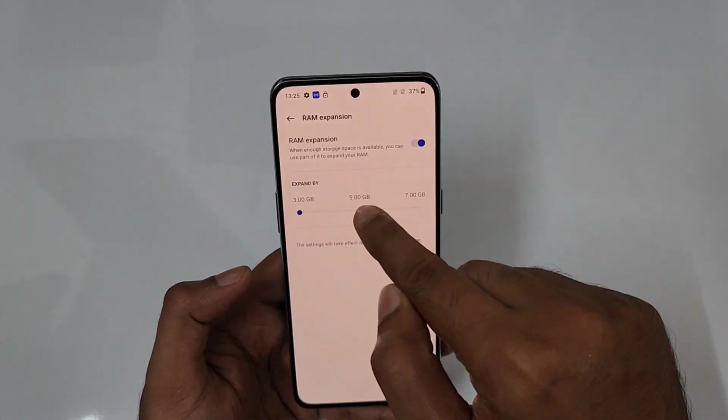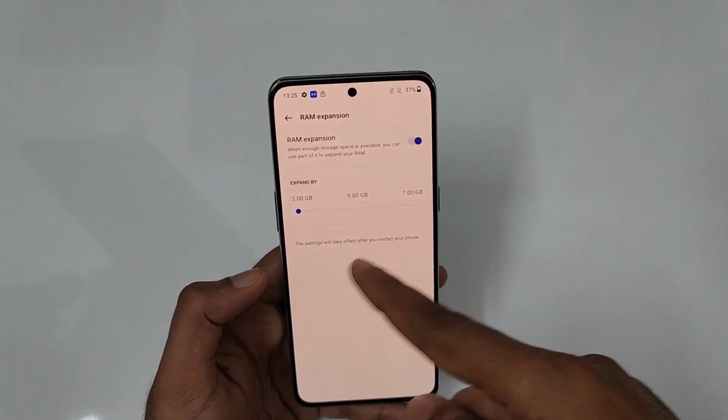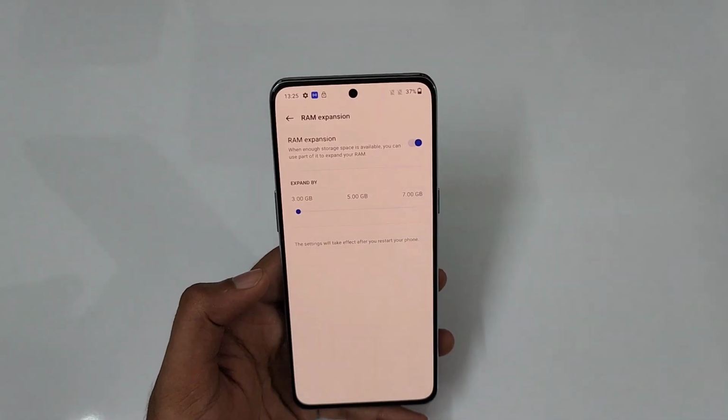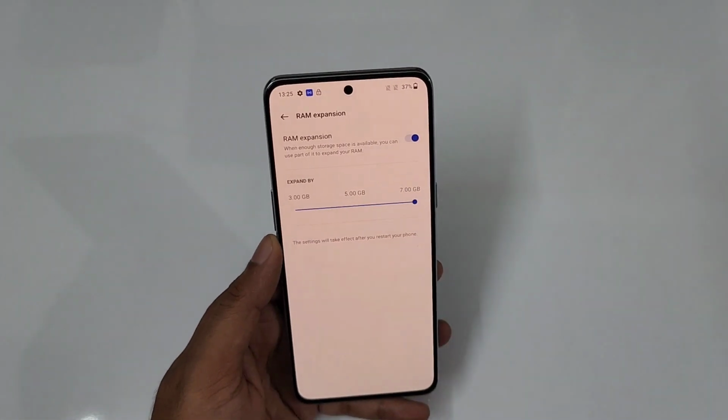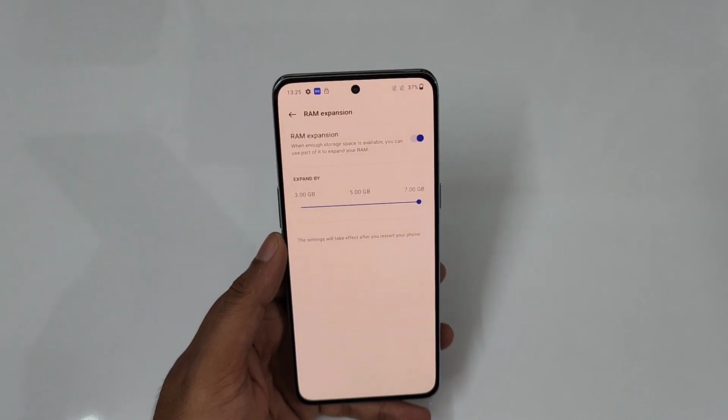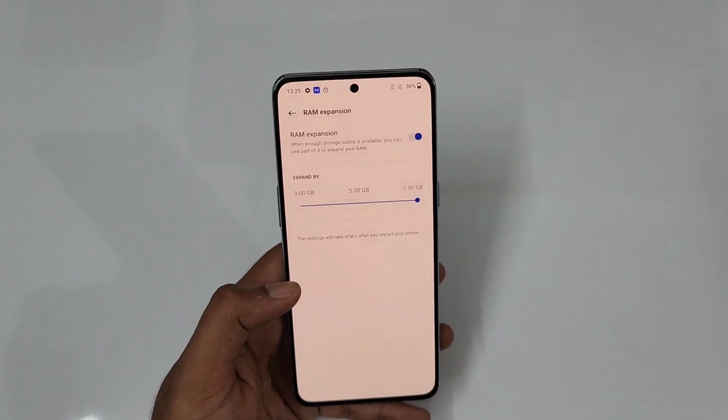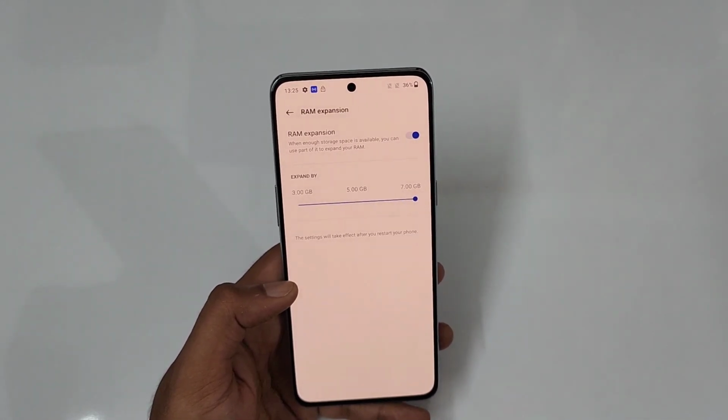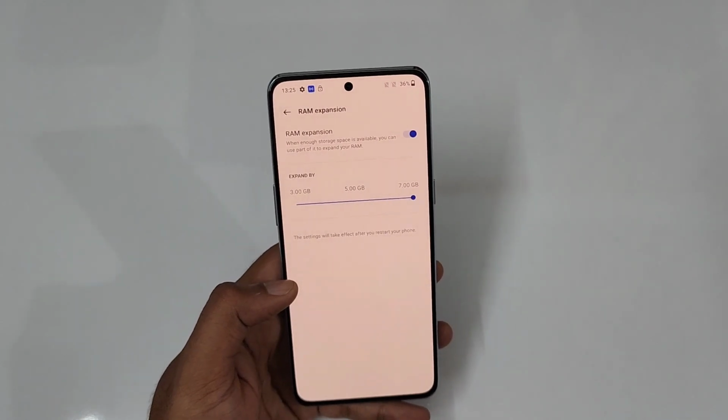So currently it's 12 plus 3, 15 GB, but you can use up to 12 plus 7, that means 19 GB of RAM. Just see, you can see 12+9, but once you restart your phone it would be 12+3 again. It's actually a sort of extended RAM, which means not really useful, but I'm happy to have that feature.